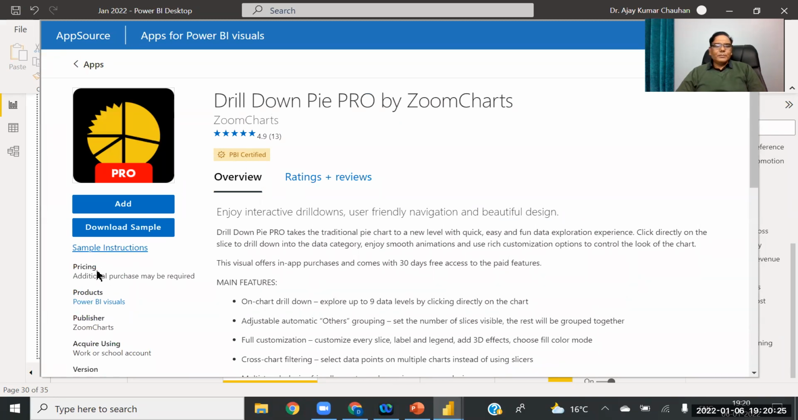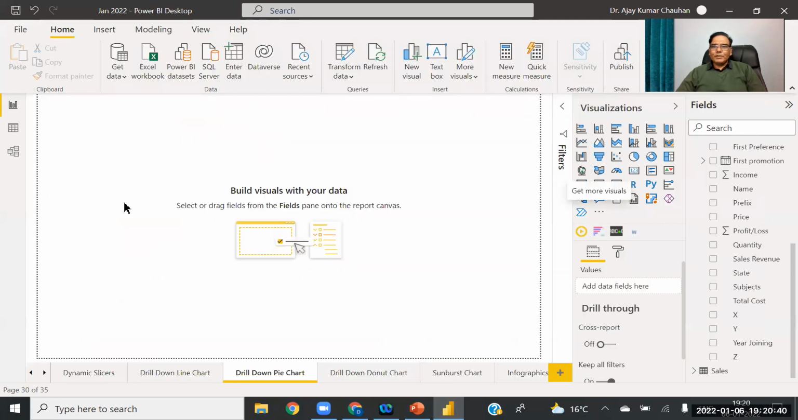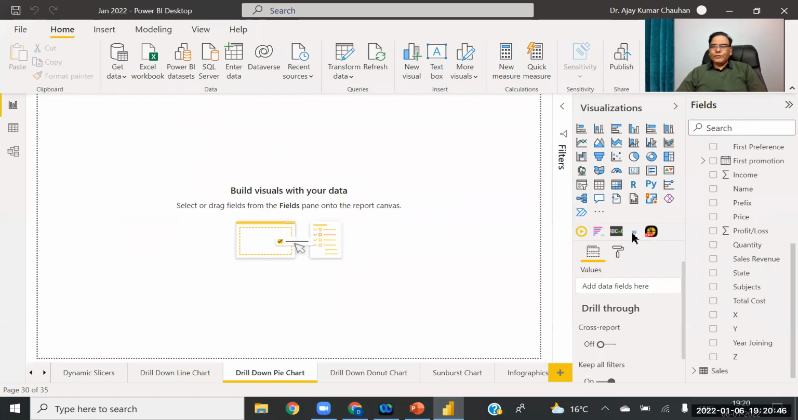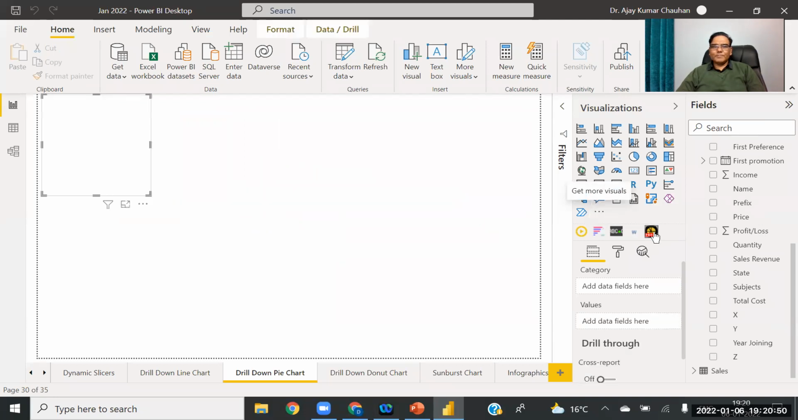Pricing: basic is available, but some advanced functions you have to buy. But let's see. We clicked on it, and the visual is successfully imported. You can see the visual. Click on this.